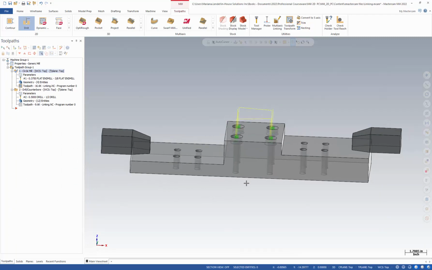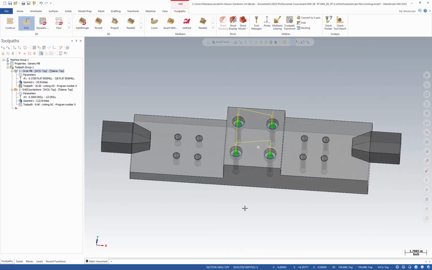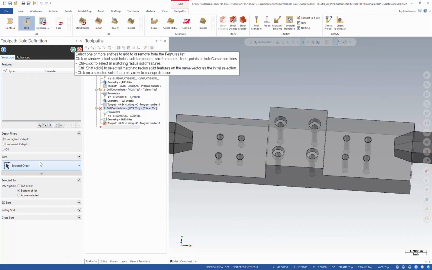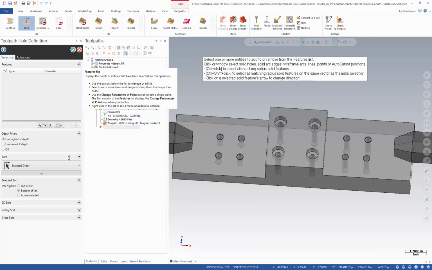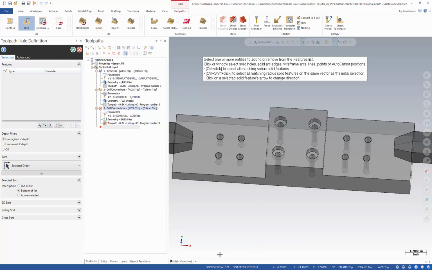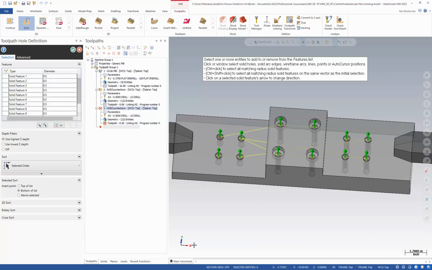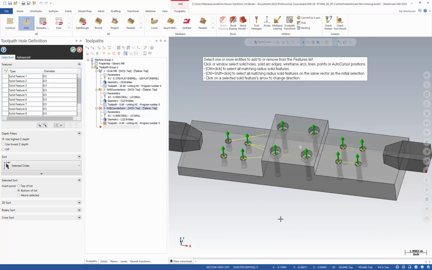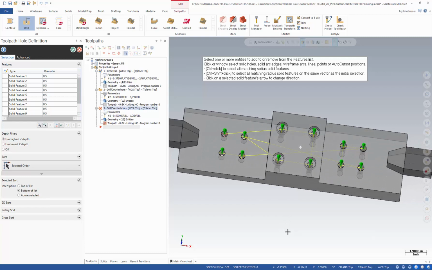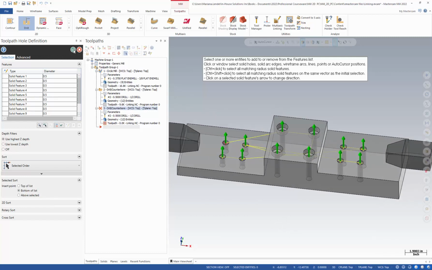For the next holes, which are all 1/2 inch in diameter, I'm going to demonstrate how you can select them. So I am going to do another drilling operation. In the toolpath hole definition, you can select those holes based on the diameters by holding down the control key and selecting the inside face of one of the holes. Can you see how all the holes that have the same diameter were automatically selected by the system? Okay for now.